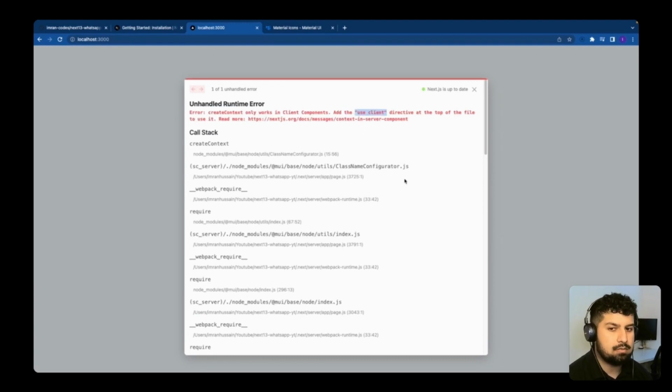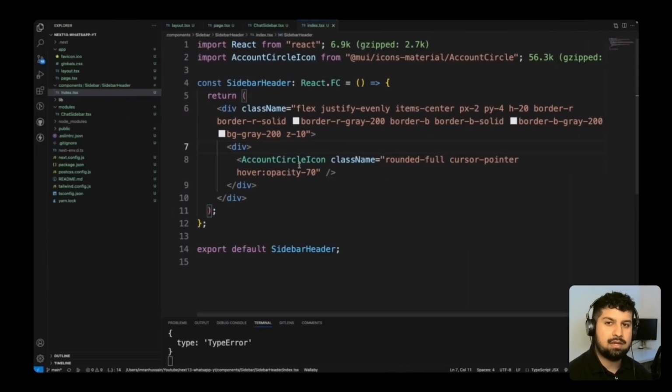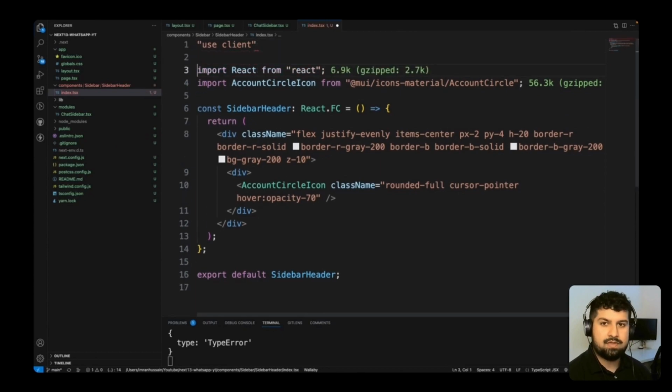So essentially, because Next.js is server components first, whenever we use something to do with React, so a hook, a use state hook or any sort of hook, we will need to import the use client directive at the top. So let's go ahead and do that right at the top of the page here.